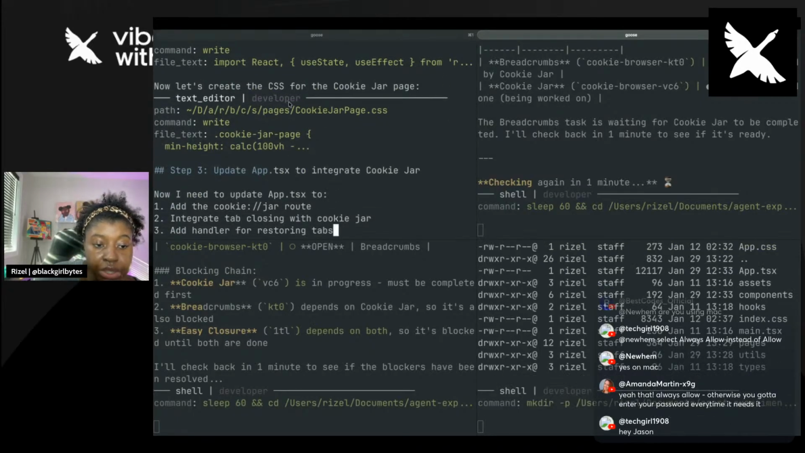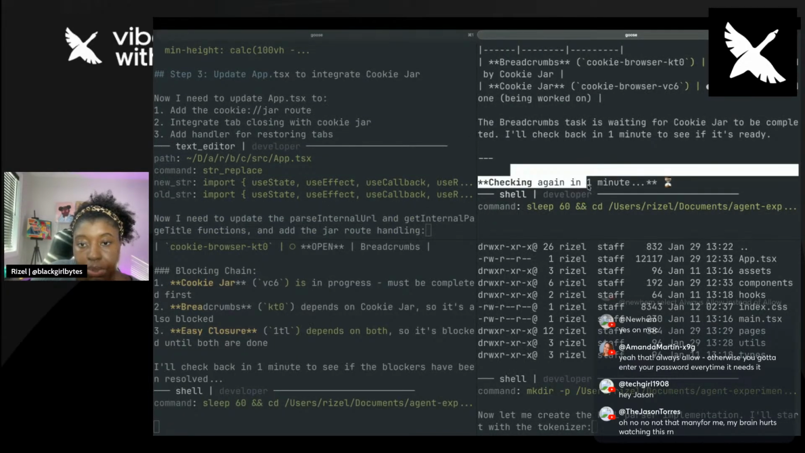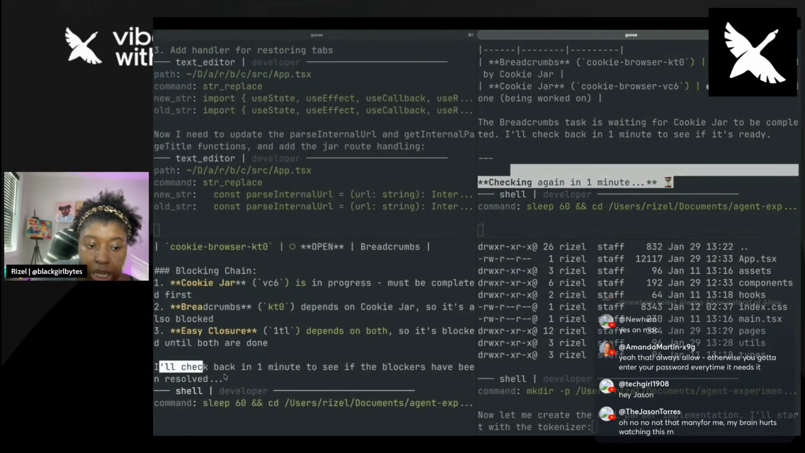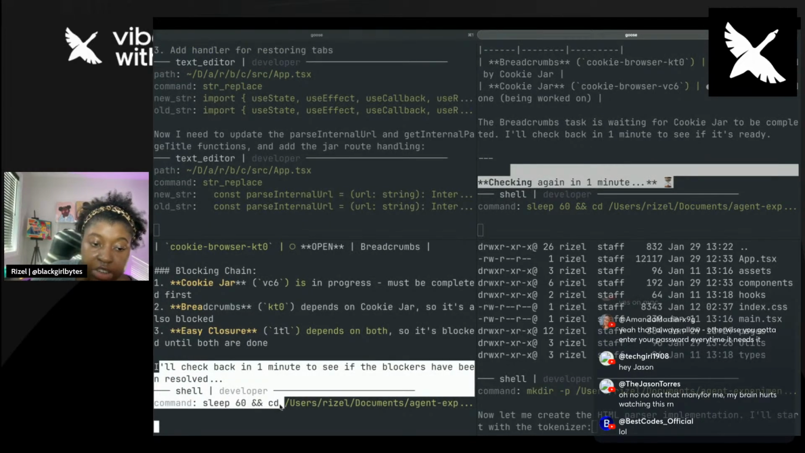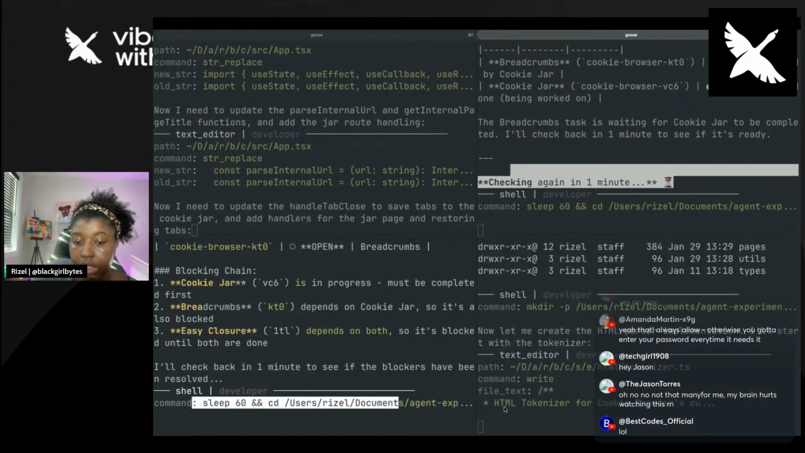So this one and this one are the only ones actually working. The other two are saying we're blocked, and we'll check again in a minute to see if the blockers have been resolved. And so it issued a command to sleep for 60 seconds.